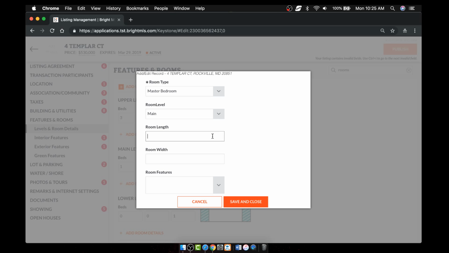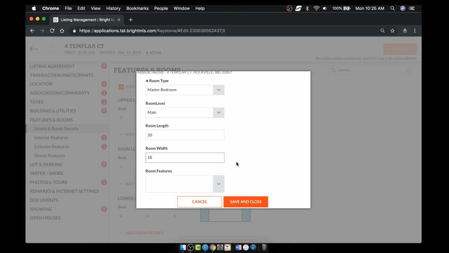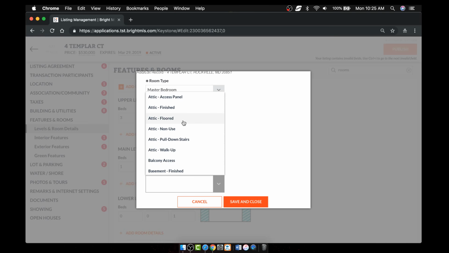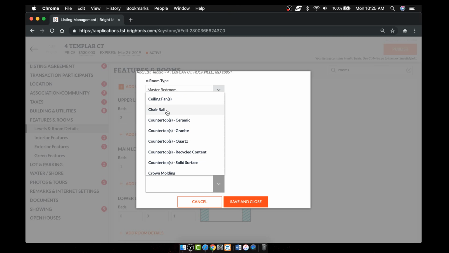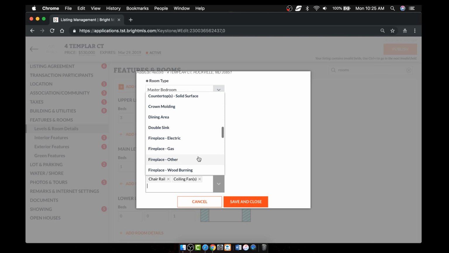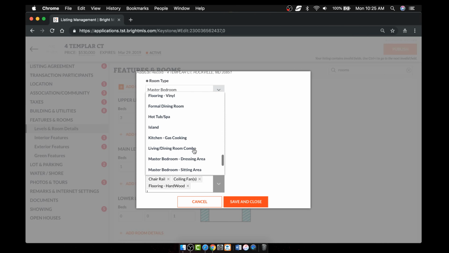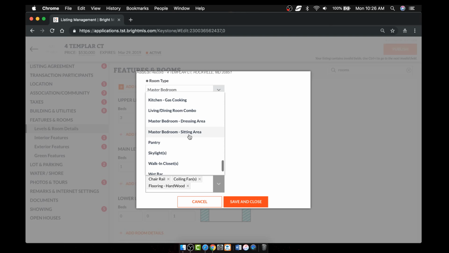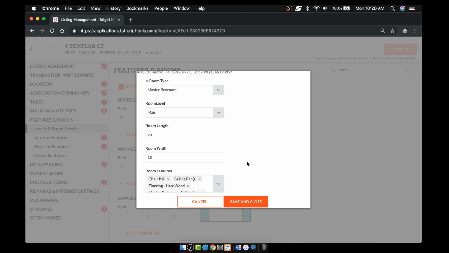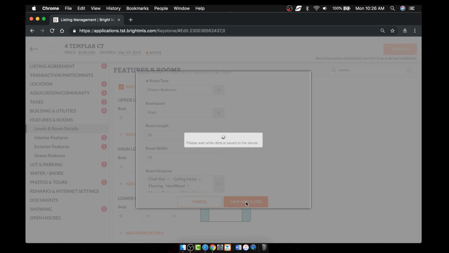I am so sorry, guys. Excuse me. I can add the room length and width, and I can tell you what features exist inside of this master bedroom. So as I scroll through here, it might have chair rails and ceiling fans, and flooring might be hardwood. So there's a lot that you can tell everyone about the bedroom that you're adding, or really any other room that you're adding. And we do save and close.